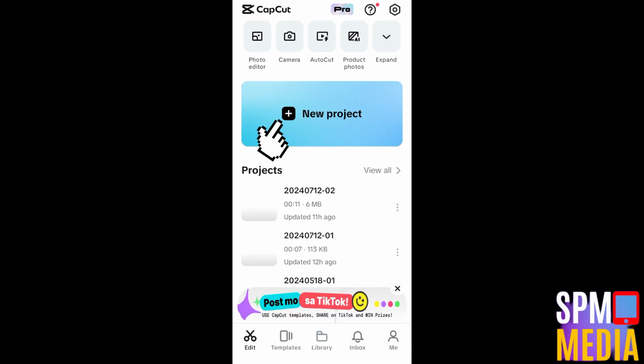Hi everyone, in this video I will be showing you how to create AE-like text on CapCut using Android or iOS. So first, you just have to launch your CapCut application and then tap New Project right here.